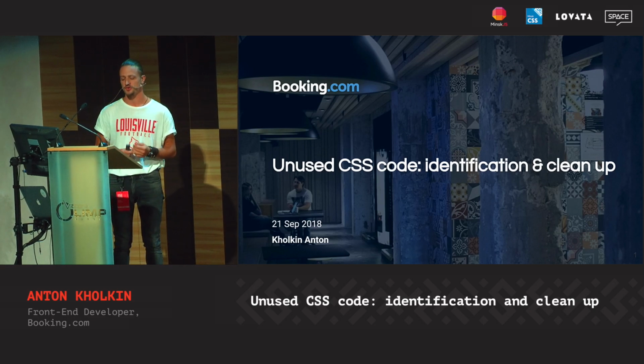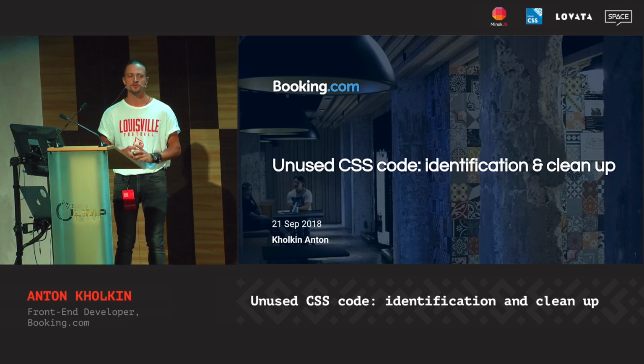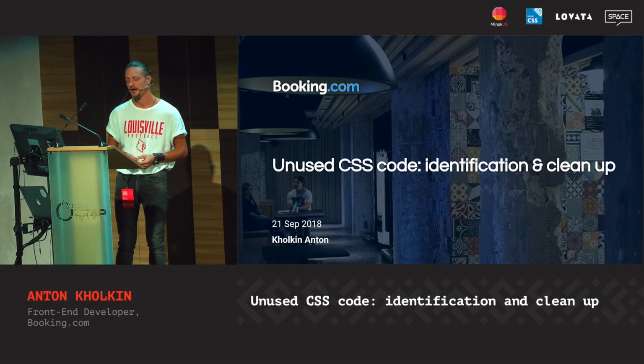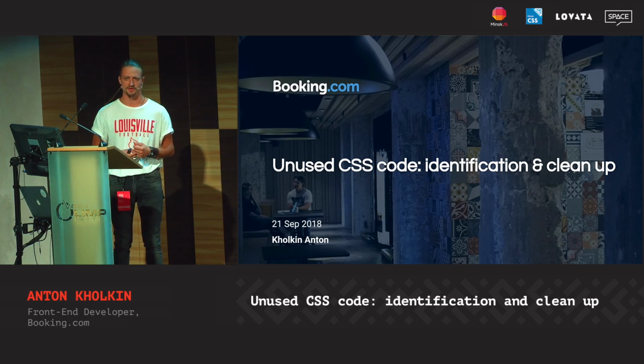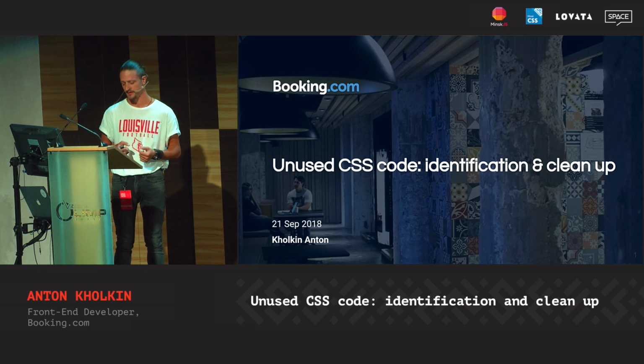Today, I would like to talk to you about identification of unused CSS code and its cleanup, sharing with you some experience from our company, how we did that.